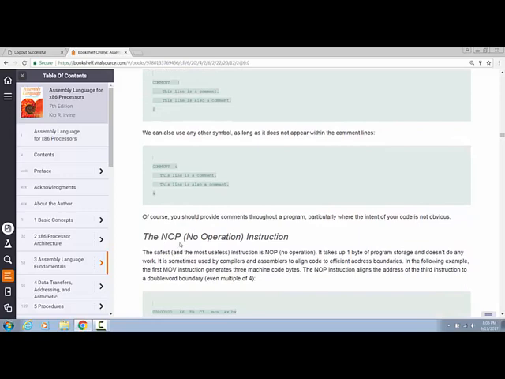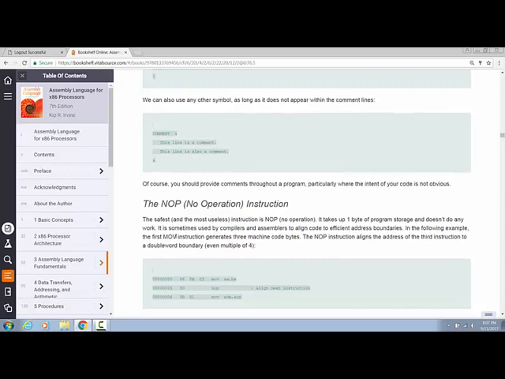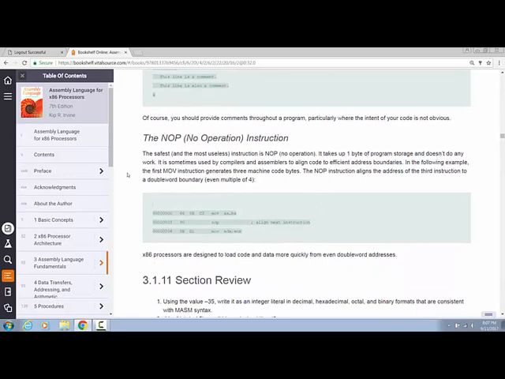NOP is the no operation instruction, the safest instruction. It takes up 1 byte of program storage and doesn't do any work. It is sometimes used by compilers and assemblers to align code to efficient address boundaries. I don't use this much, so it's not very meaningful to me.